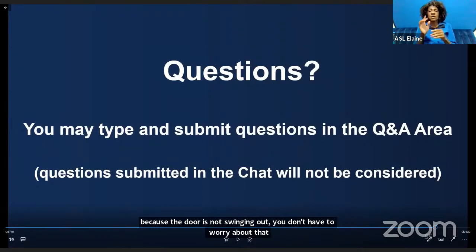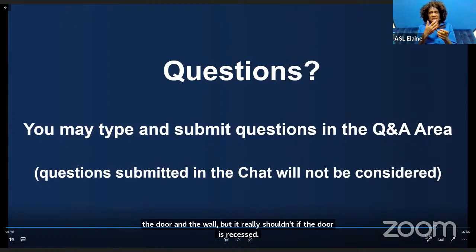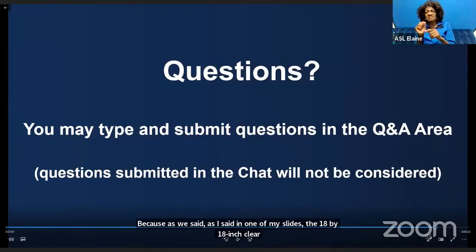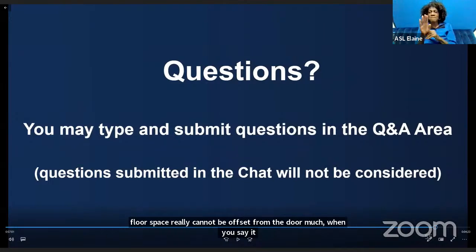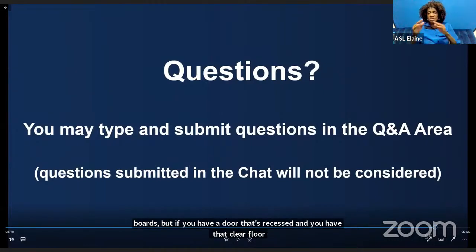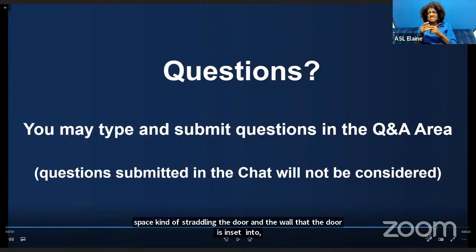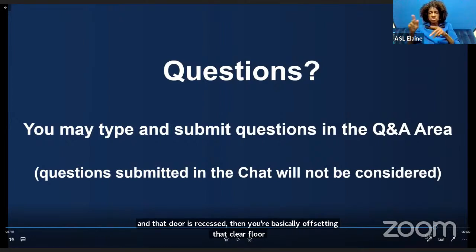I would just point out that if you're going to have the sign on the push side of the door, it's good if that 18 by 18-inch clear floor space can be completely in front of the door. Technically, it probably could overlap the door and the wall, but it really shouldn't if the door is recessed. Because as I said in one of my slides, the 18 by 18-inch clear floor space really cannot be offset from the door much. We say that it can be offset to accommodate something as limited as base molding or the baseboards. But if you have a door that's recessed and you have that clear floor space straddling the door and the wall that the door is inset into, then you're basically offsetting that clear floor space too much, and it might be difficult for somebody to reach in there and try to read the sign.